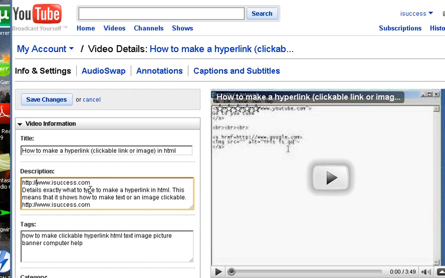Now, this video we're looking at actually shows how to make a hyperlink or an image clickable in HTML, and that's a little bit different because you have to wrap tags around it, but I'll get into that in a different video.